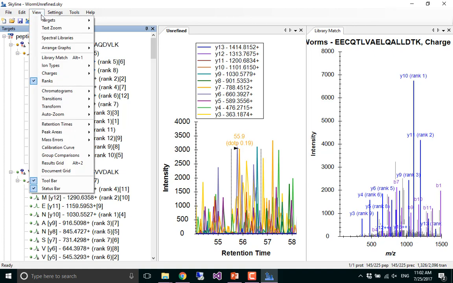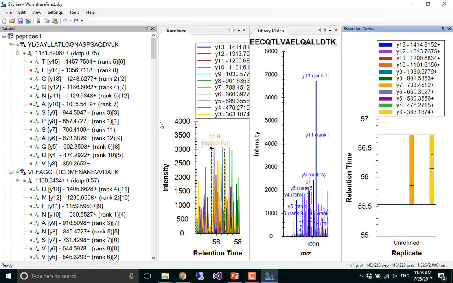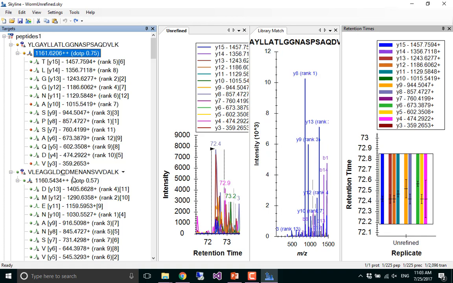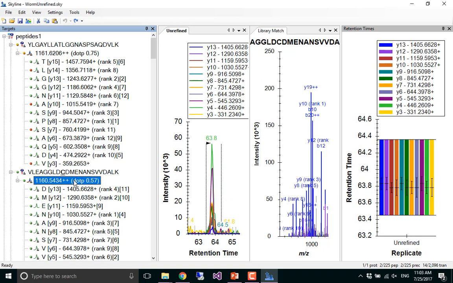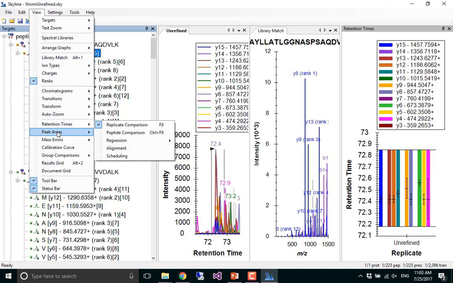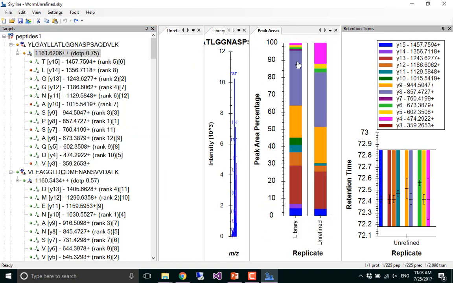Okay, view, retention times, replicate comparison. Well, let me put it up here, and here are just some blank spots. Yeah, we can do it for peak areas too. View peak areas. Although it's maybe a little bit harder to tell which ones are. Yeah, that's true.